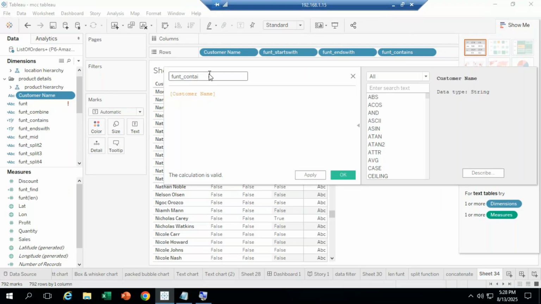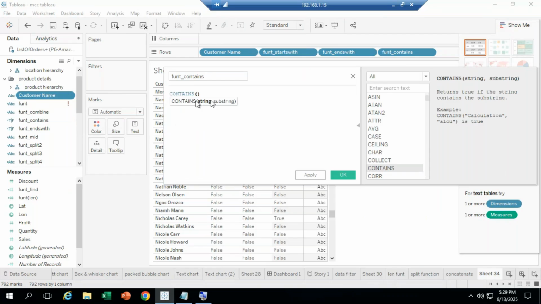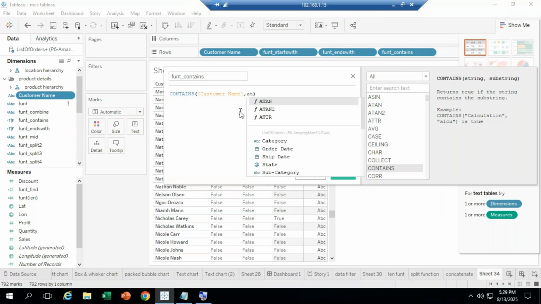See now, string, customer name, this is my string, substring, for example, AT. I am going to display that.